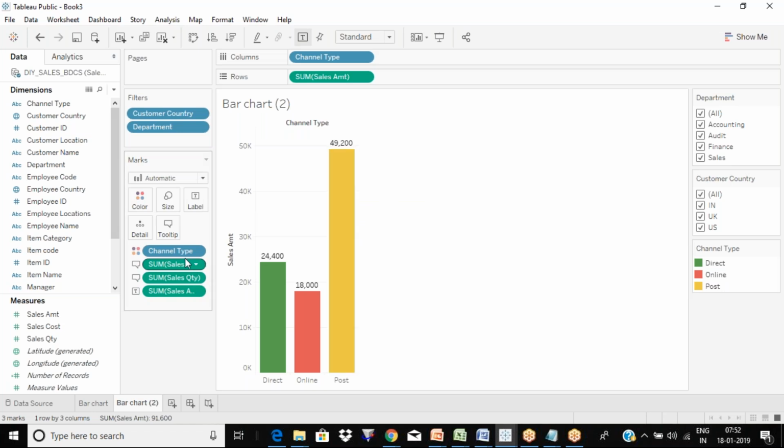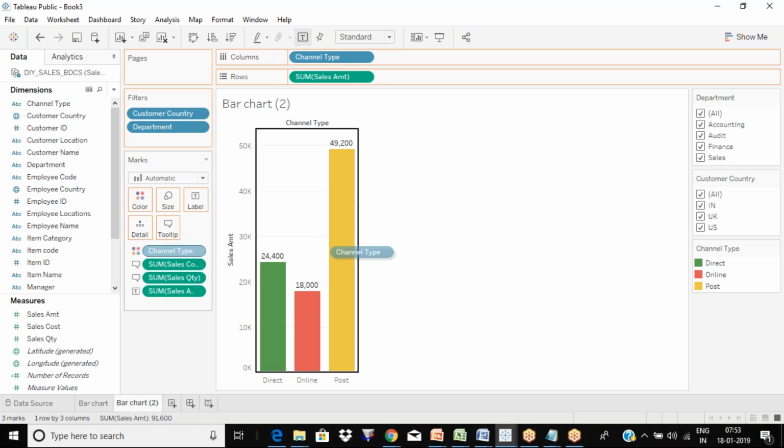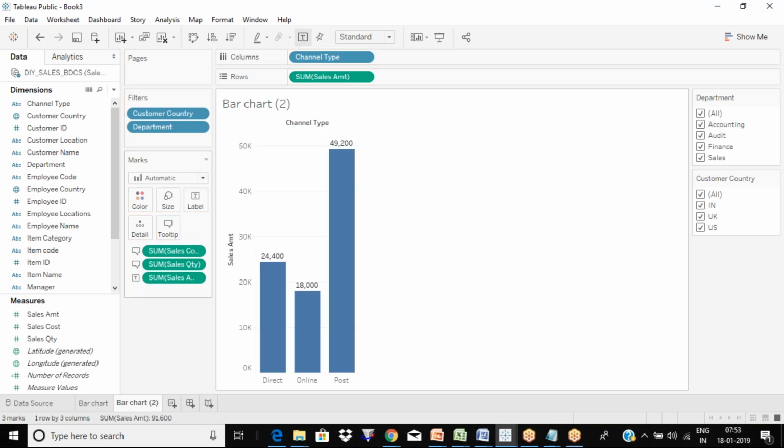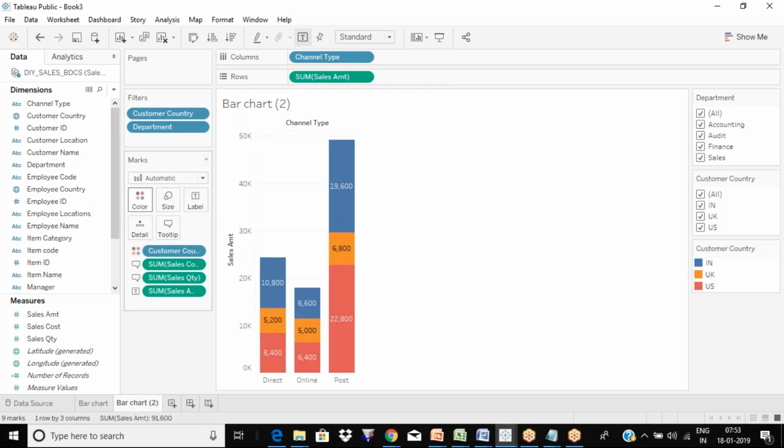And why did we decide that we want channel type to be dragged? It all depends on the requirement, because on this chart I'm looking at channel type, so I've dragged channel type here. Let's say I remove this channel type. You're interested in, let's say, customer country. I'm dragging it onto the color. See, now this gives a different view.